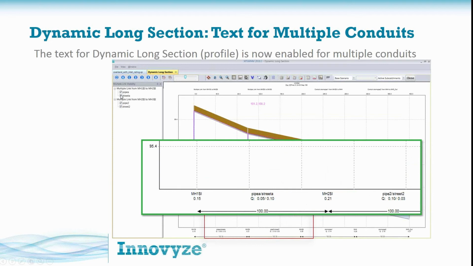To the left here, if you're not familiar, this is a way to toggle, make visible any of the multiple conduits in a multi-link. So I guess an older workaround might have been that you just show one or the other so you can read the values and they don't overlap.